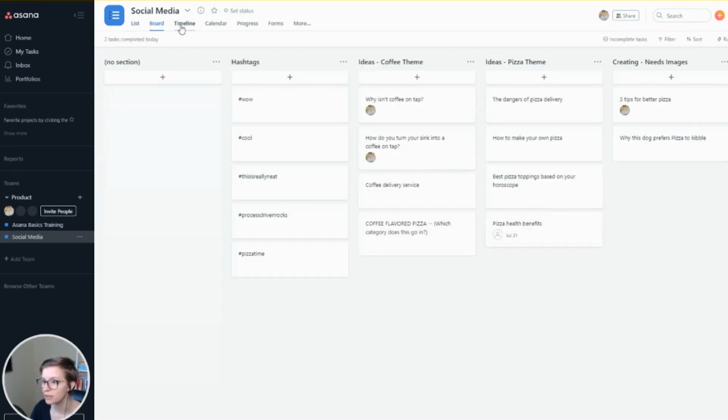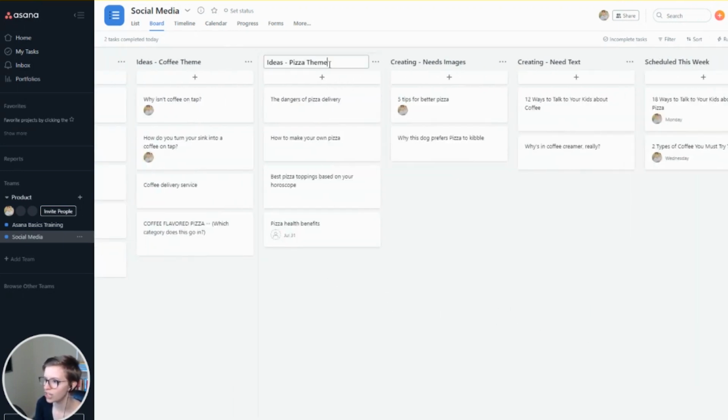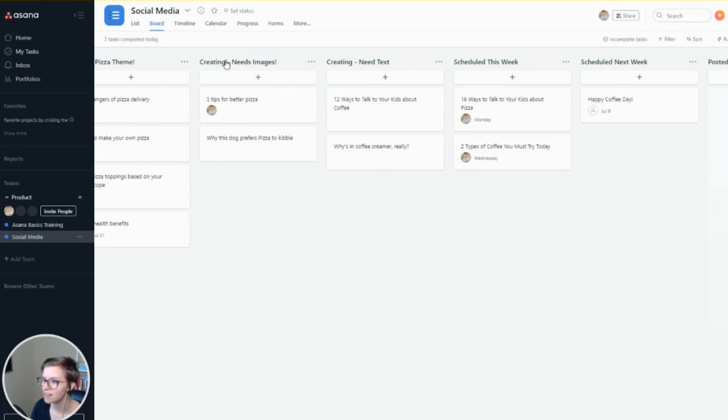We also have different ways we can view the same tasks without changing anything. These views are literally just viewing the same tasks in different ways. When we go to board view, we get this very Trello-like experience where it's easy to change anything that we want to change to give ourselves a little bit more customization as we go, because these sections really are doing nothing other than creating containers for our tasks.